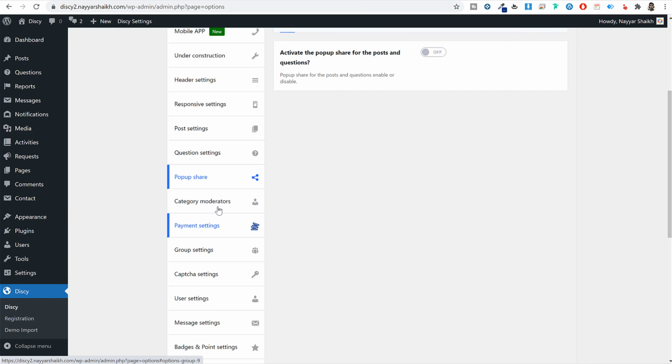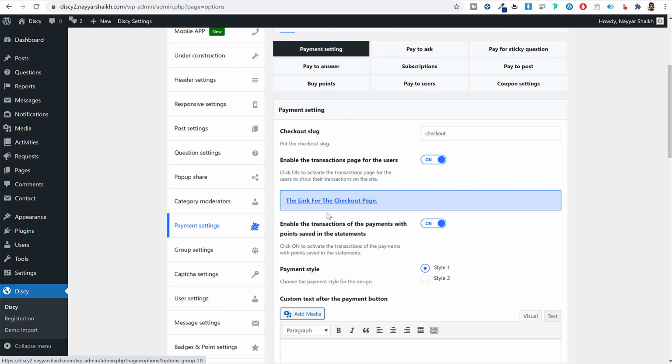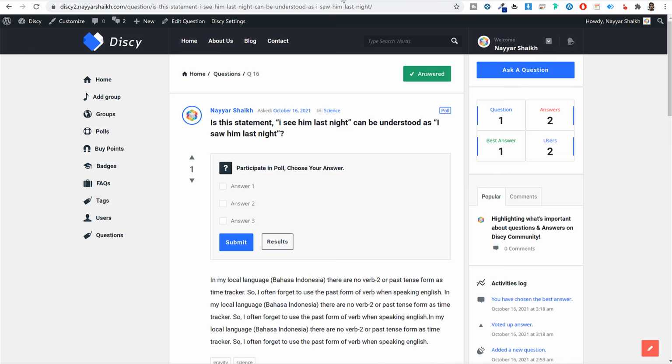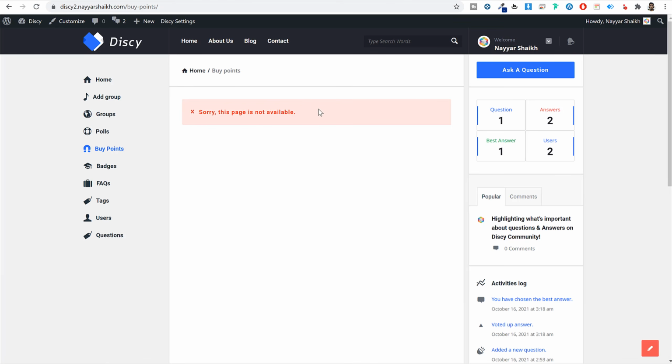Now pop-up share, we don't want. Category moderator, not required. Now payment settings, very important. So we have enabled this option, buy points. If you click on buy points, this is not working right now. So we have to enable this thing.